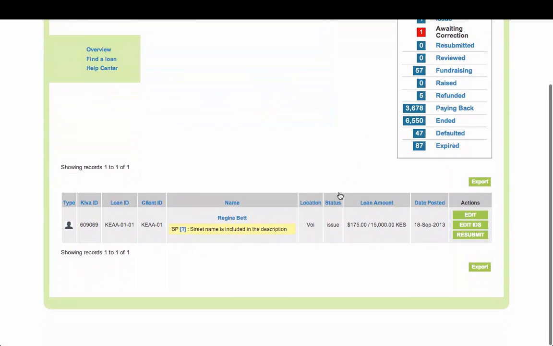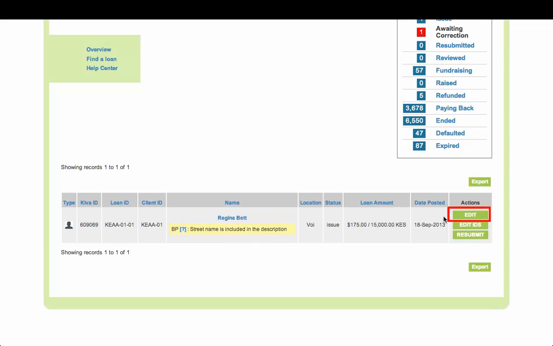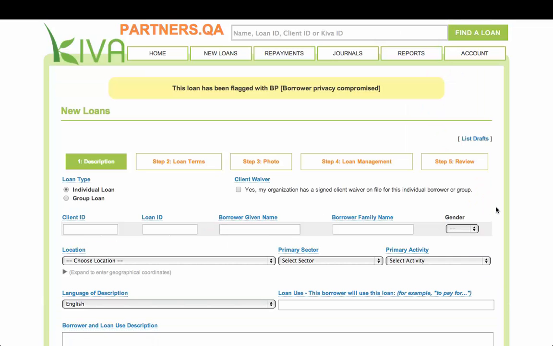For each issue loan, carefully review the comments that appear in the yellow box. Each issue loan will be accompanied by a code. Move your cursor over the question mark to view a definition of the code. You will also see the editor or translator's explanation of the problem. In this example, the loan has been flagged for a borrower privacy violation because the street name was included in the description. Click the Edit button to open the loan.